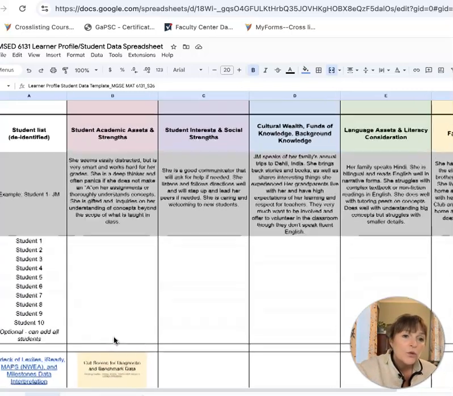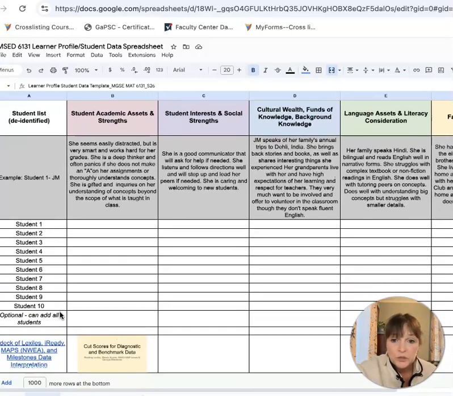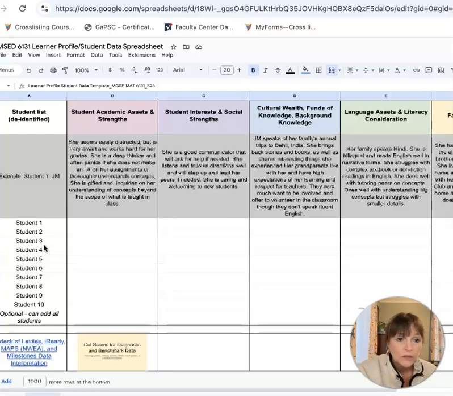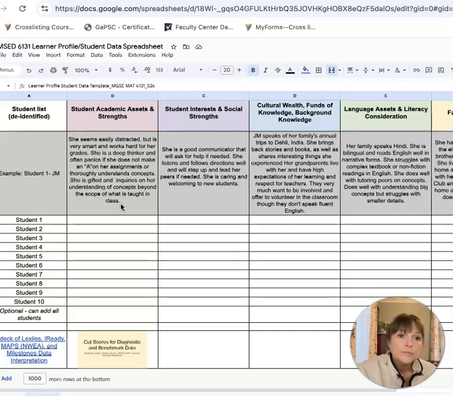Okay, so you only have to do 10 students. If you want to do more because you have a small class and you just want to do them all, that's fine. Label them with their initials, not their real names. And each of these columns, each row for every student should be filled out. There shouldn't be any blanks. So just doing the same thing that you did last semester.